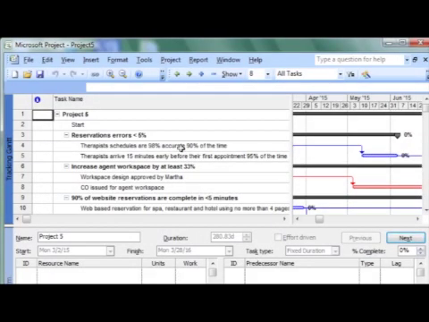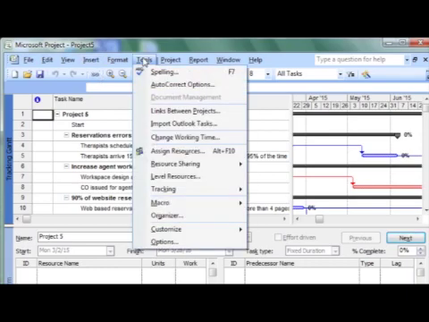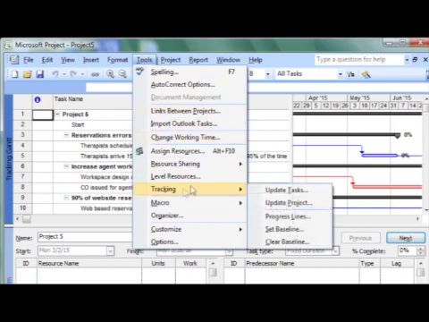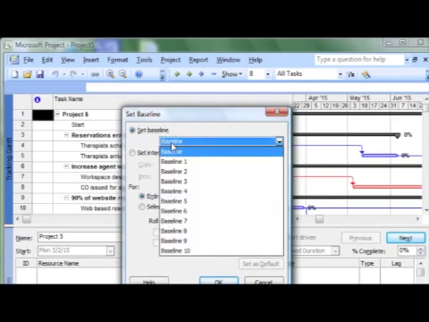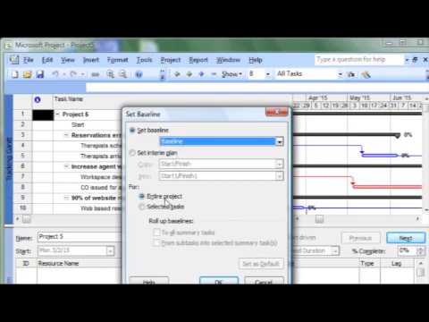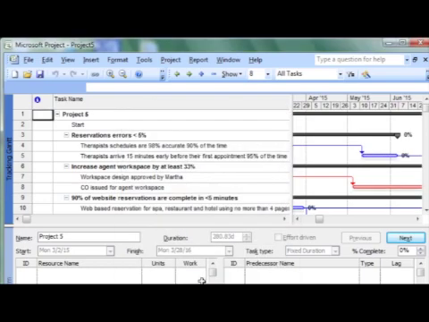So first now we need to save the baseline. We click on Tools, and then on the drop-down menu, we click on Tracking, and then Set Baseline. As you can see, a new window popped up. Make sure Set Baseline and Entire Project are selected, and then we click OK.